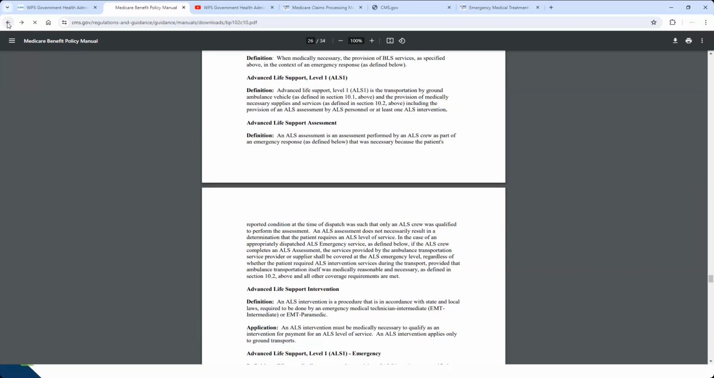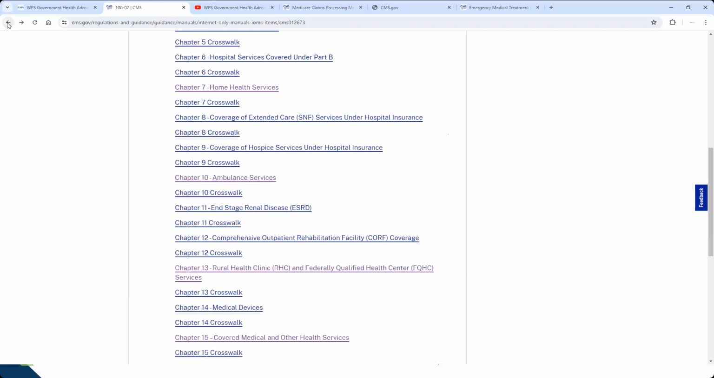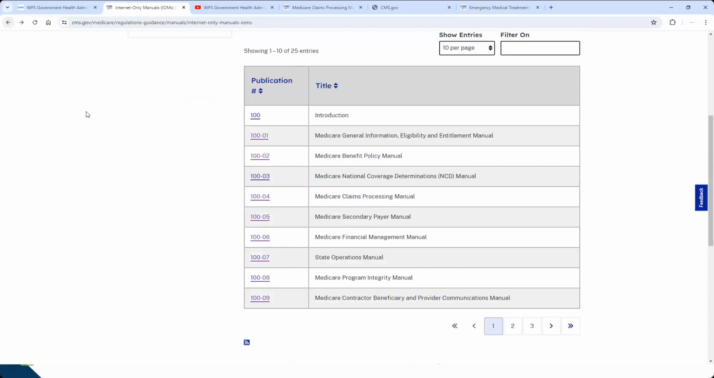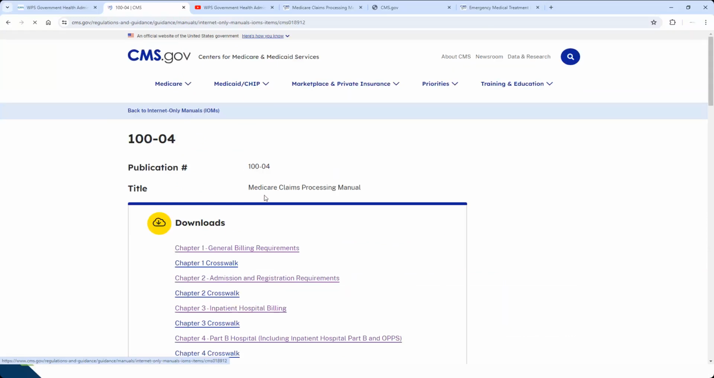I'm going to step back for a moment here. The next one we're going to go to is the Medicare Claims Processing Manual. This one's a little bit different. Now, this is our day-to-day operating instructions for what happens within the system. So the benefits talk about what's payable, what's not, that type of thing. This one is claims processing.